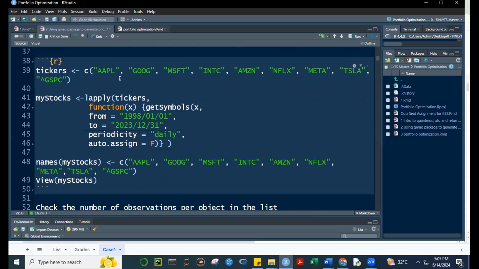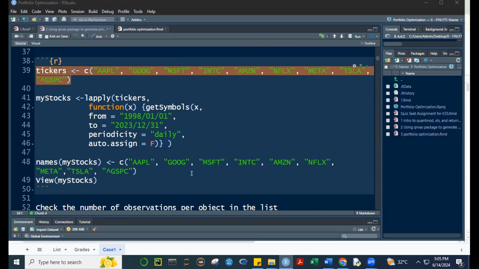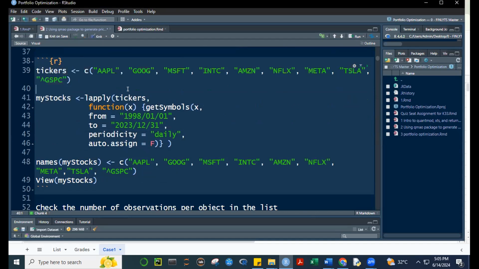I'll share with you the tickers, but I want you to write the lapply. Control C, so that we can save a little bit on time. Control V. So that will be our tickers. So you create this code chunk, and then please create this object myStocks, and the function that we use is list apply, lapply. So what are we going to do here? What will be generated here?